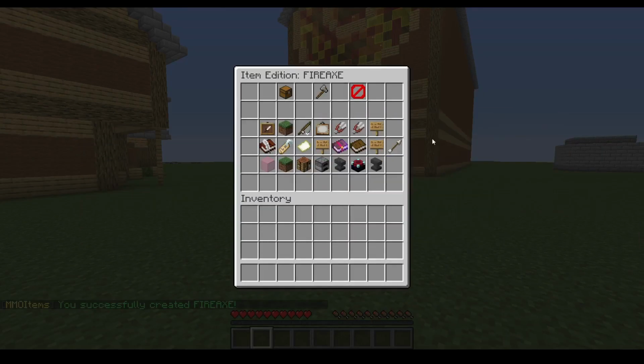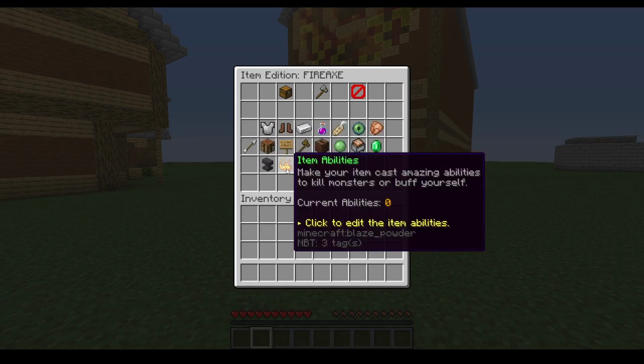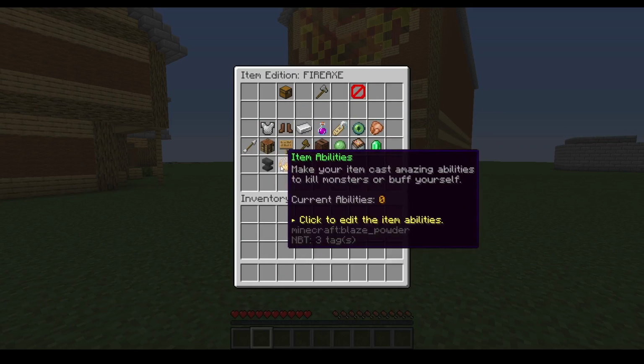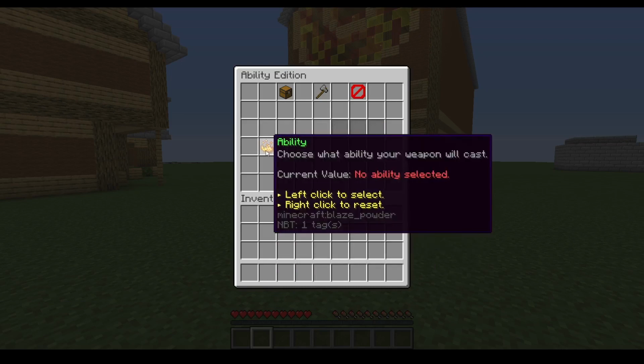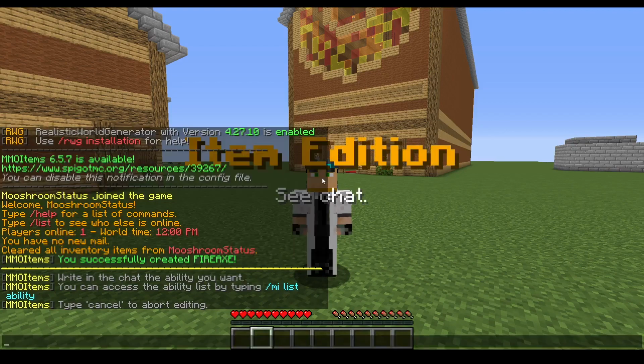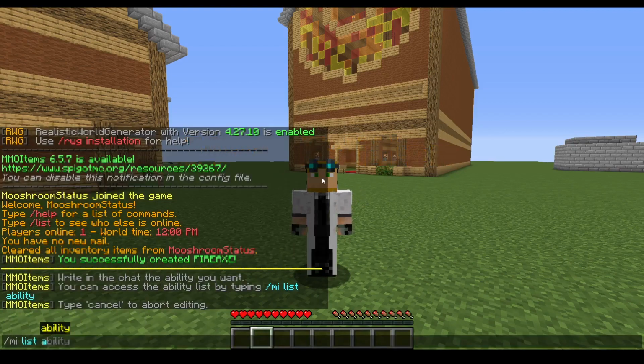Next, we're not going to worry about all of this right now. I want to cover specifically how to do the skills section. So we're going to go to the last page, and you will see Blaze Powder. That is going to be the item's abilities. So we're going to click on that, click on Add an Ability, click Ability, and now if we type MIList Ability, this will show all the abilities currently registered in MMOItems, including ones that we have created.